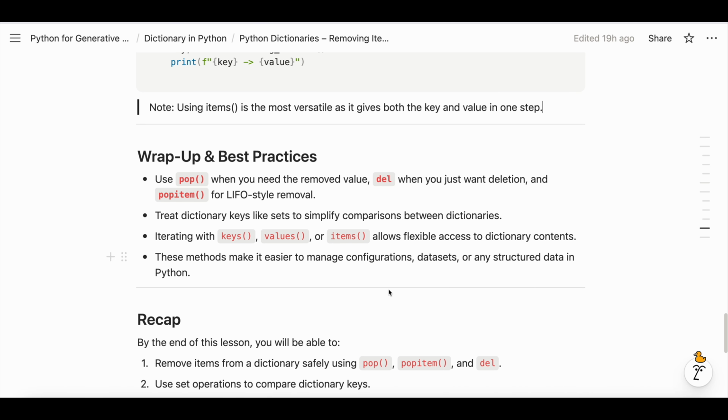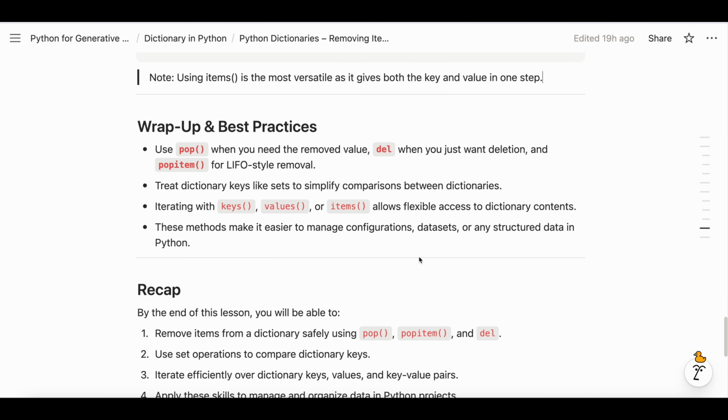Let's wrap up with best practices. Use pop when you need the removed value, delete when you just want deletion, and popitem for LIFO style removal. Treat dictionary keys like sets to simplify comparison between dictionaries. Iterating with keys, values, or items allows flexible access to dictionary contents. These methods make it easier to manage configurations, datasets, or any structured data in Python.